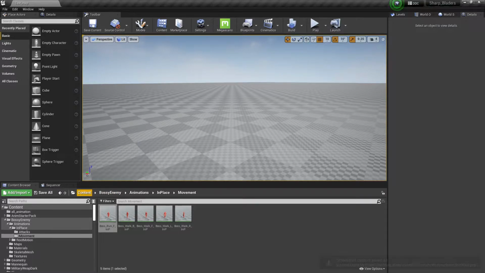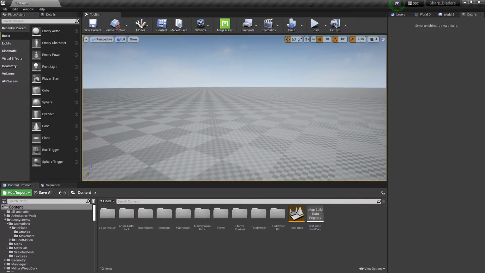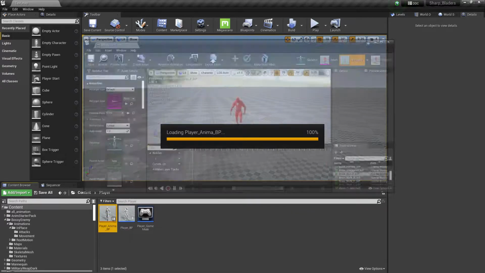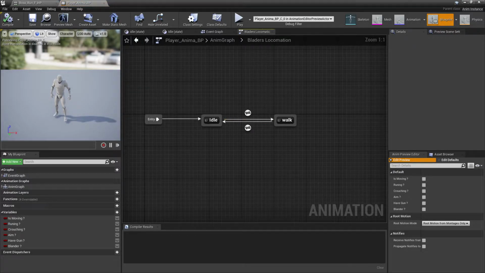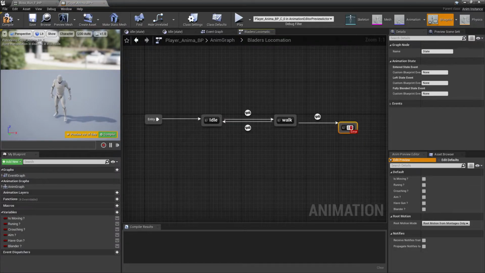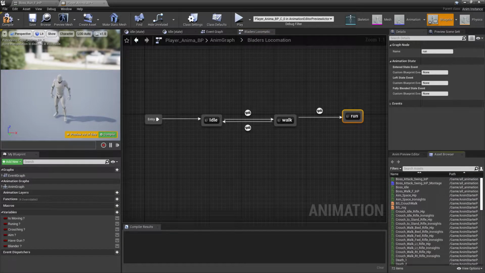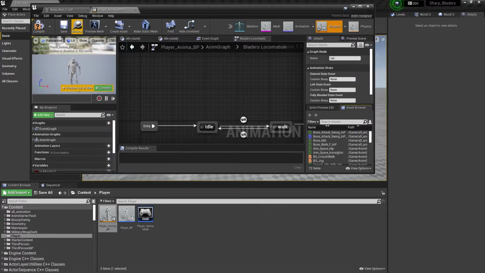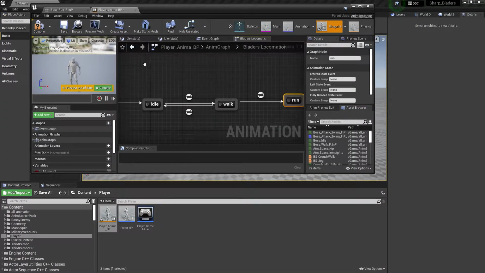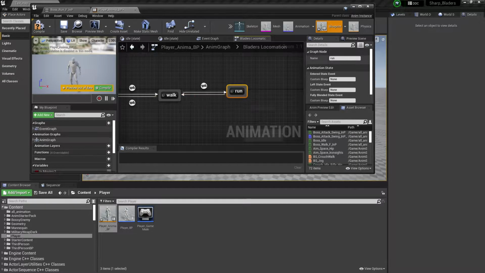So let's update our bladers. First of all, what will we do? Go to player, go to player animation, and inside that we'll go to locomotion. Beside walk, we'll add one more state for run. We can search here for run. I guess not this one, we need this one, the boss run. So just get one more pin here, then search for boss, and there should be the animation.